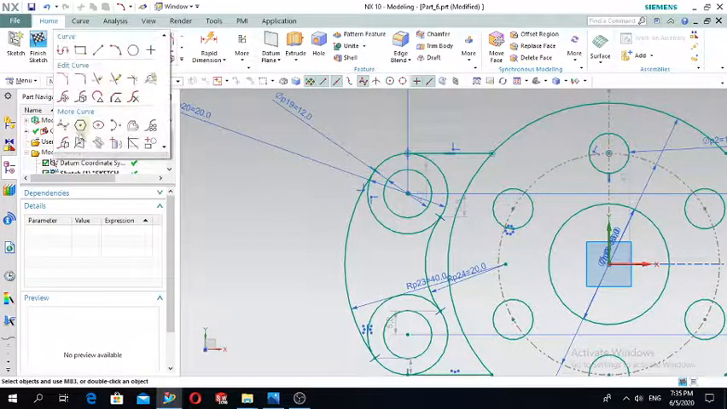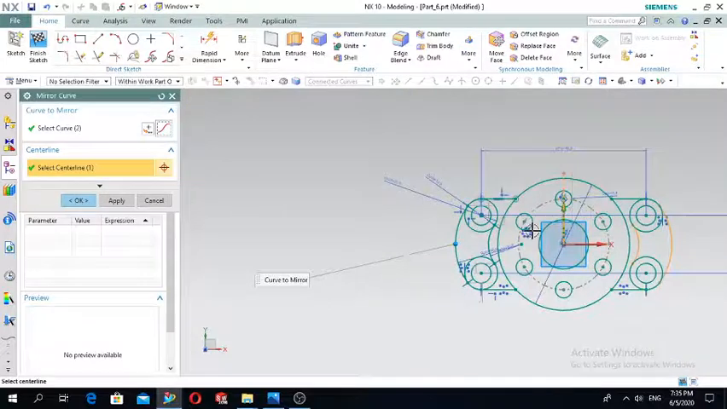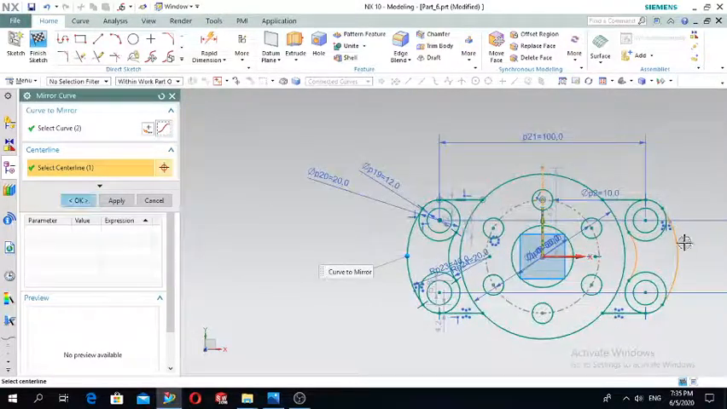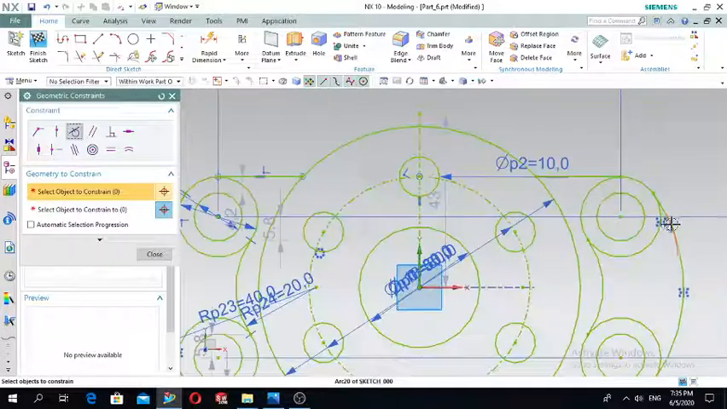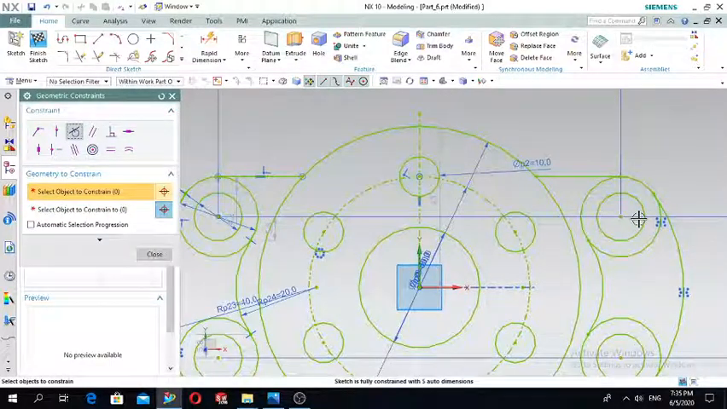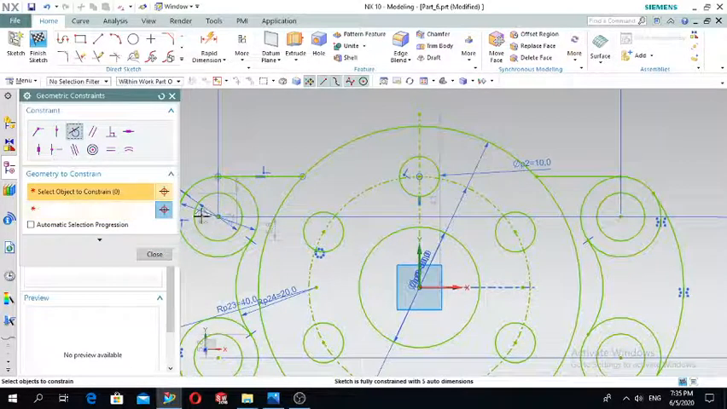Make it mirror, this one and this one around the center of this one. Okay, it's mirrored. Press OK. Constraint: if you directly press the C key on your keyboard, it will open the geometry constraint. It's one of the key features of NX.